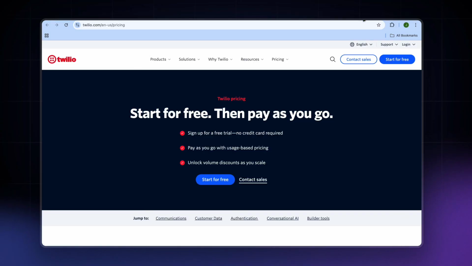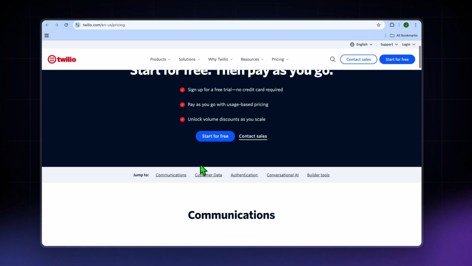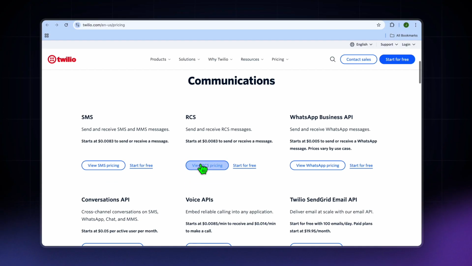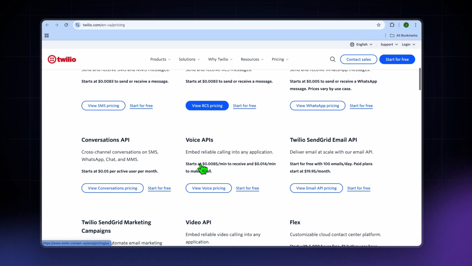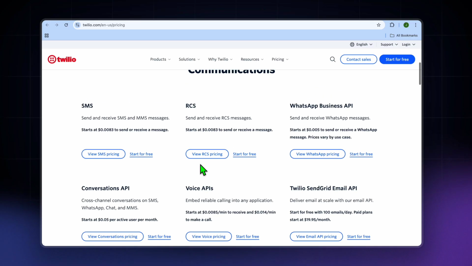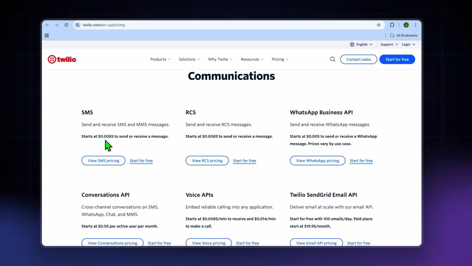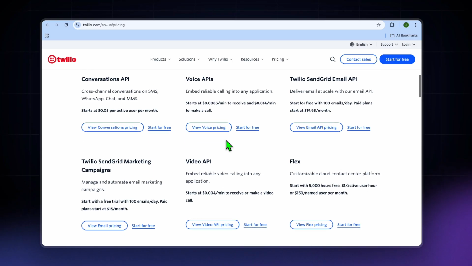And if we were to check out the pricing of Twilio, their payment plan is pay for what you use, but costs can scale with volume and complexity, as you can see right here. So for example, for their SMS feature, it starts off at 83 cents to send and receive a message, and it can go up as you can see right there.